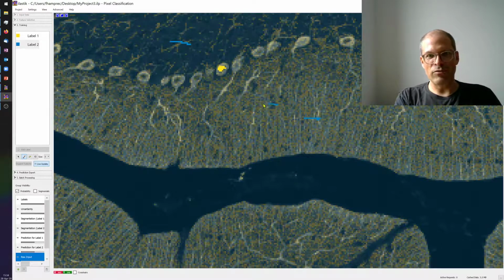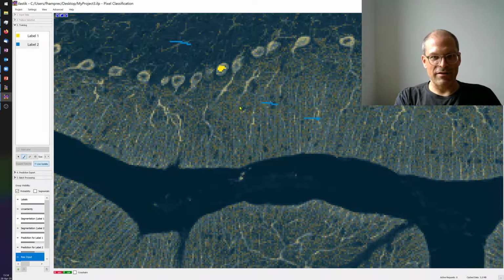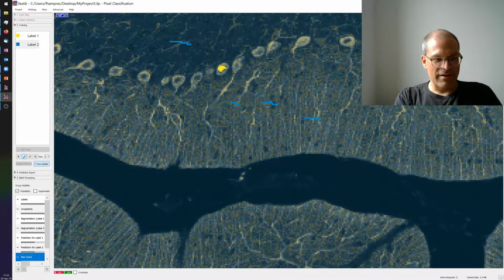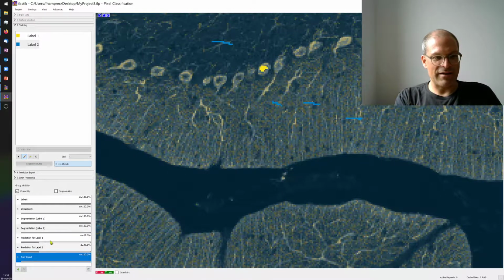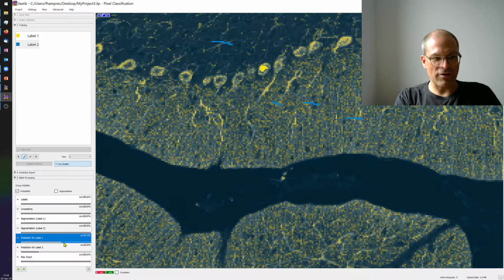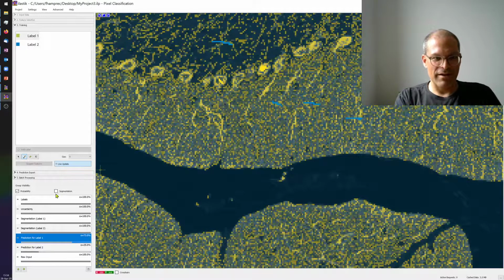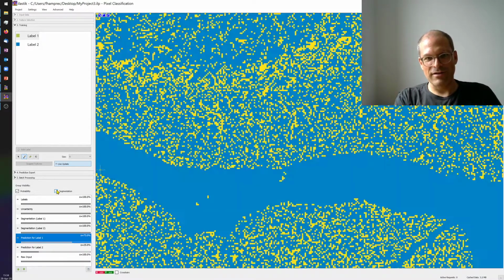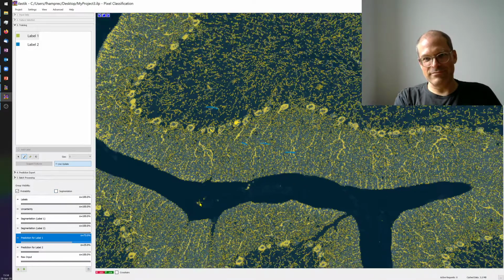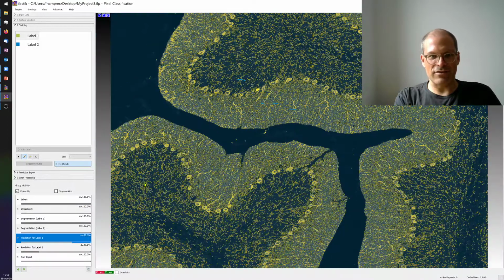So I can do blue here, but well, that has really suppressed the other cells very strongly. Let me highlight label 1 a bit more strongly. You see it looks like, you know, very noisy, my prediction. I can threshold it by clicking here on segmentation, and yeah, it is not great.